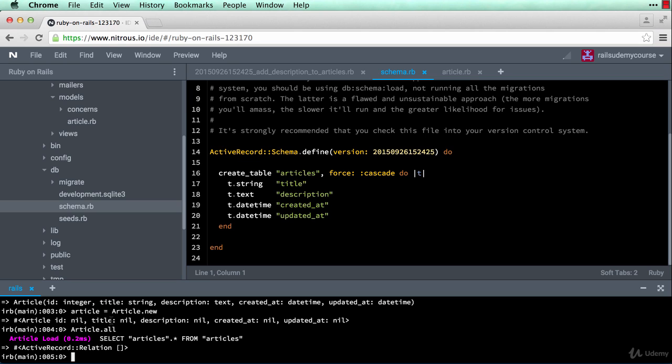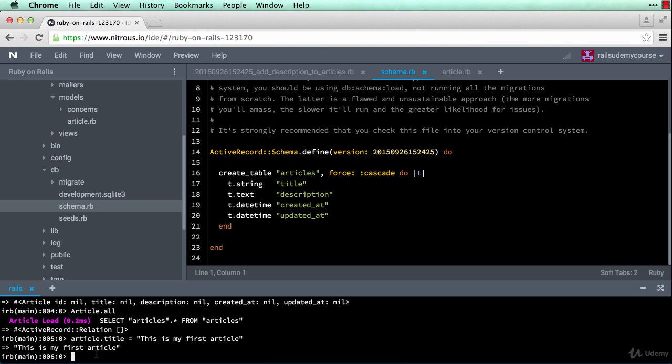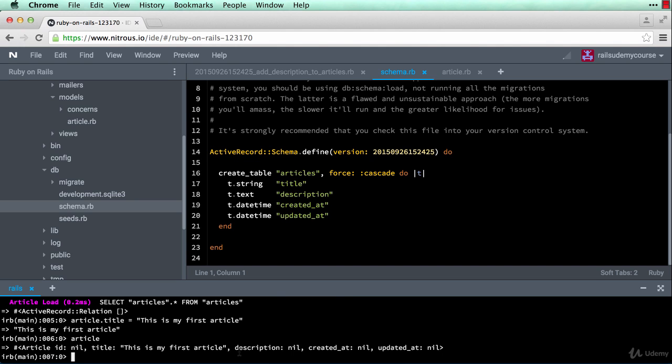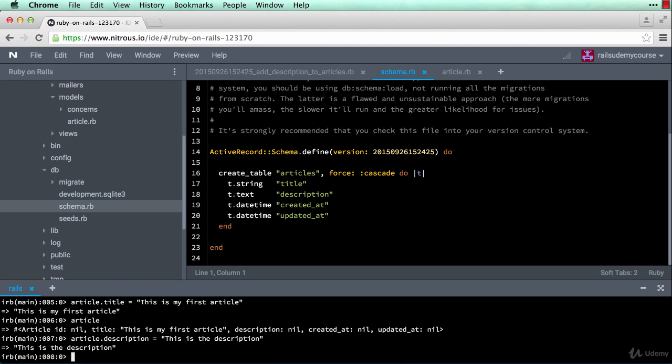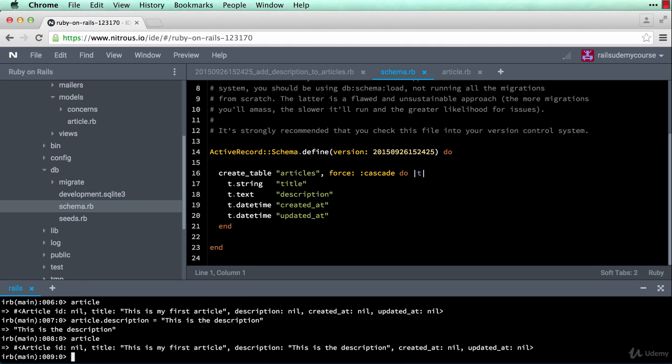Okay, now let's use the setters. So we have a title, so we're going to have a title setter. So we can simply say article.title = "this is my first article" within quotes, hit enter. Okay, now if I type in article, notice how the title's filled in. Now let's fill in description. article.description = "this is the description". Hit enter. Now if I type in article again, notice how title and description are both filled in.